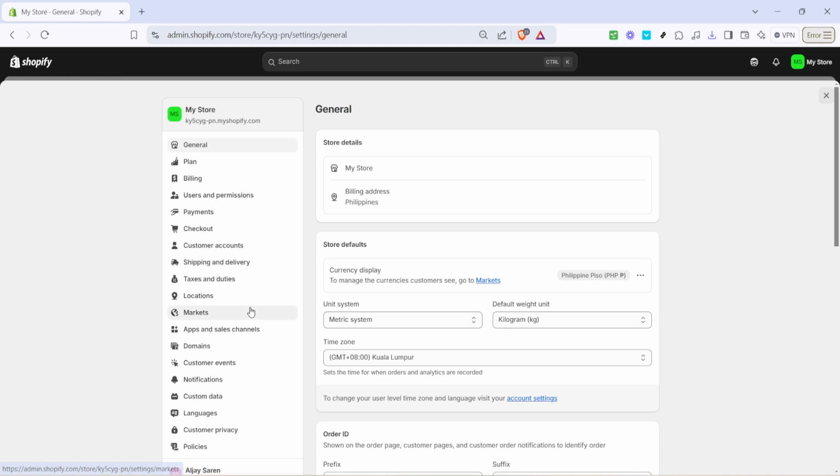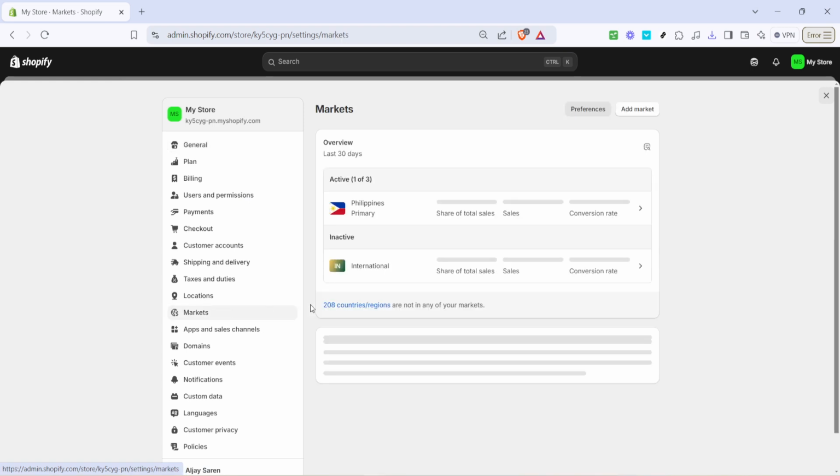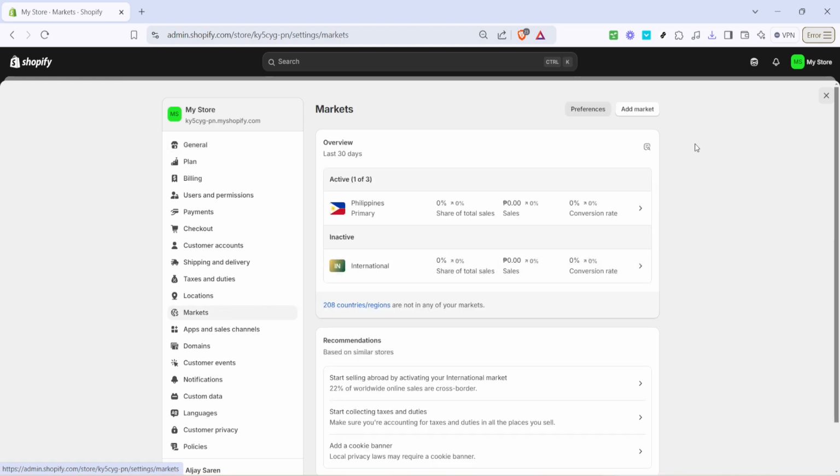Next, within the settings menu, look for the Markets tab. This section is crucial as it controls where and how your products can be sold internationally. Click on Markets to proceed. Now under Markets, you'll find an option titled International. This is where you can configure shipping to different countries. Be sure to click on it.